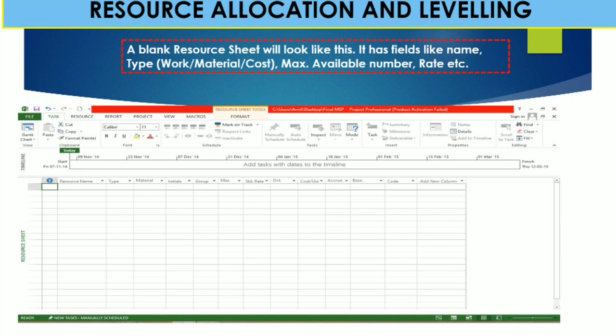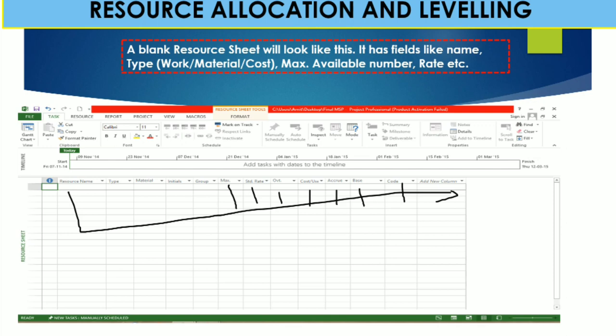After clicking that Resource Sheet, you can see that it will look like this. It has fields like name, type, material, initials, group, maximum units, standard rate, overtime rate, cost per use, accrue at, base calendar, code. So maximum available units and rates are available in this resource sheet. No resource is assigned a task irrelevant to their knowledge area. Based on this sheet, it reduces disruptions harming the schedule, while giving your resources breaking room between different tasks.